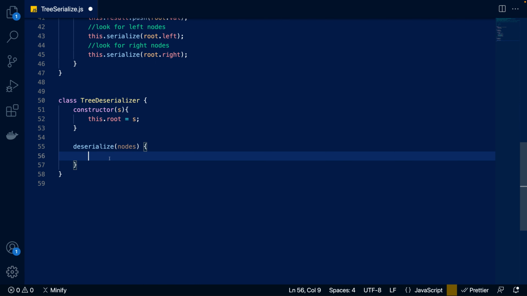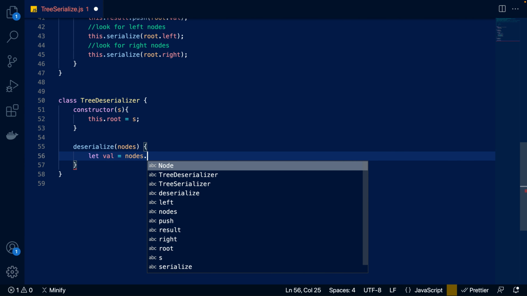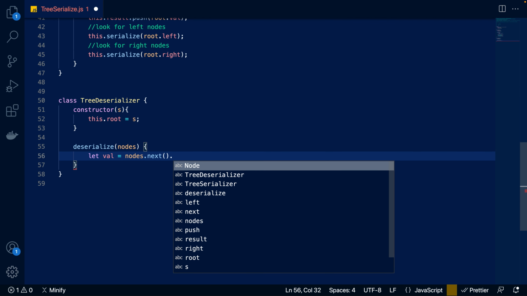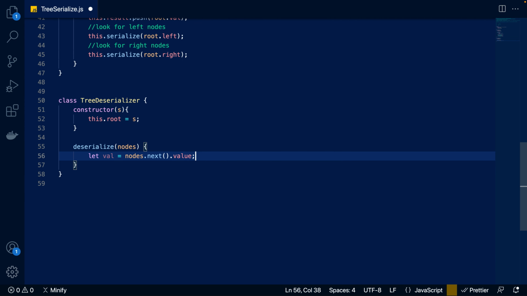Okay, so the first thing here to do would be to check. I'm going to initialize a value here. I'm going to say nodes.next. This would give me the next value in the nodes list, and I could just have value assigned to it.